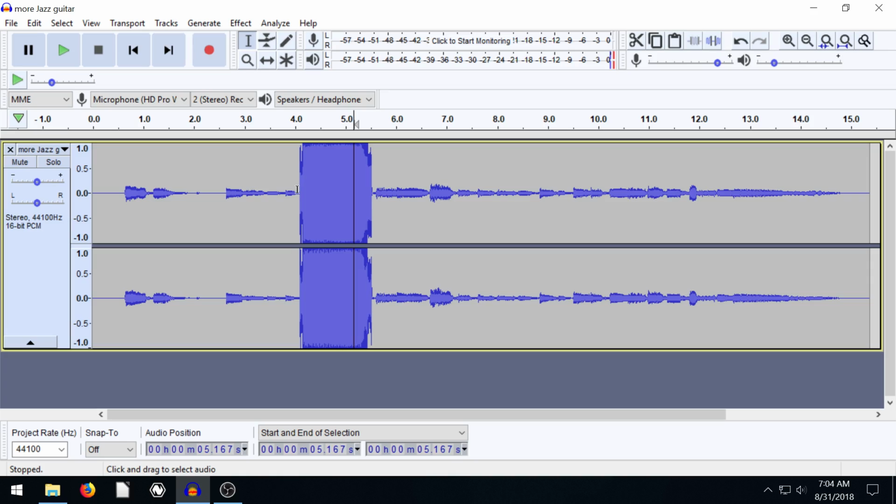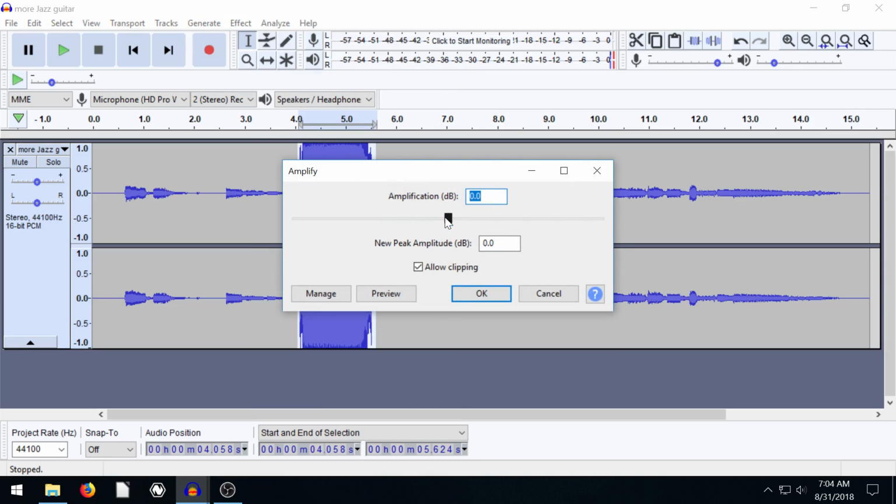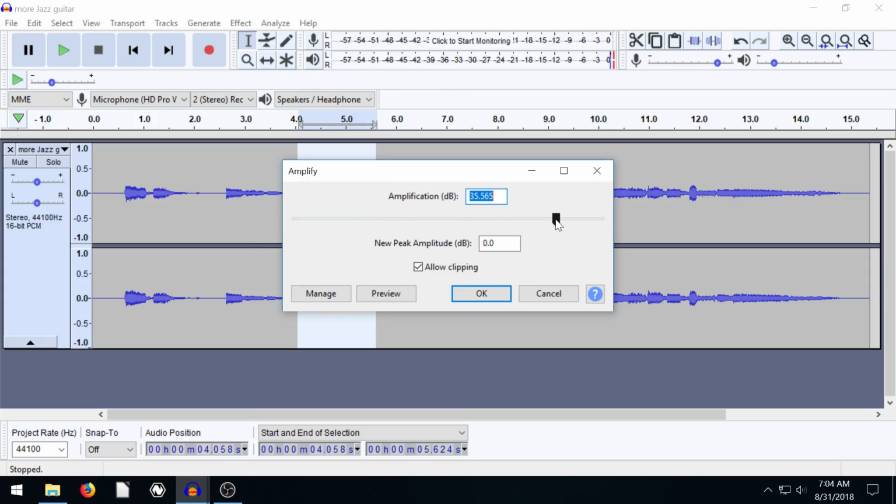And something I want to show, if we were to highlight this now, and we want to undo that change, we should click undo. But if we want to do it the wrong way, we could go back to amplify and be like, let's take it back down to try and correct it. But now look what happens if we do that. And then we're like, oh, that's too small. And then we go to effects, amplify again to try and change it.